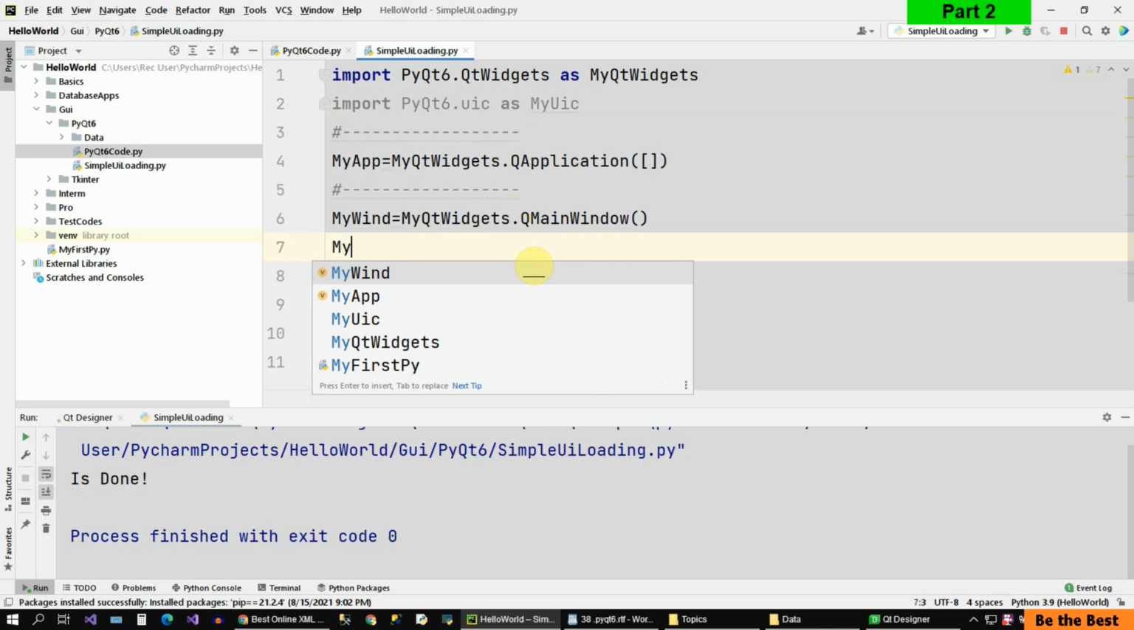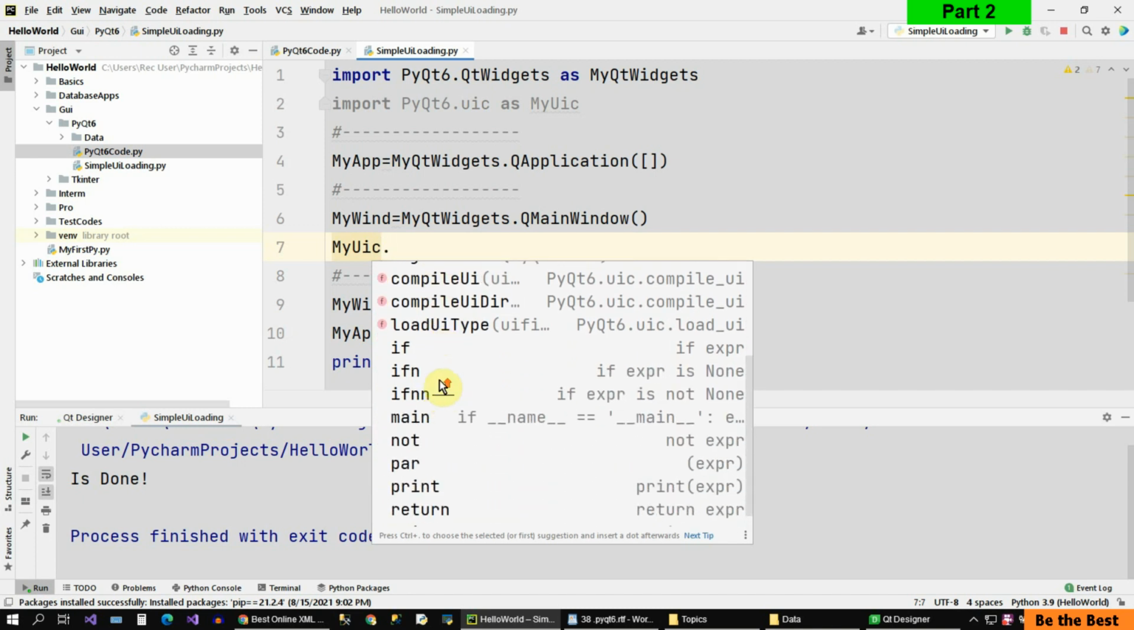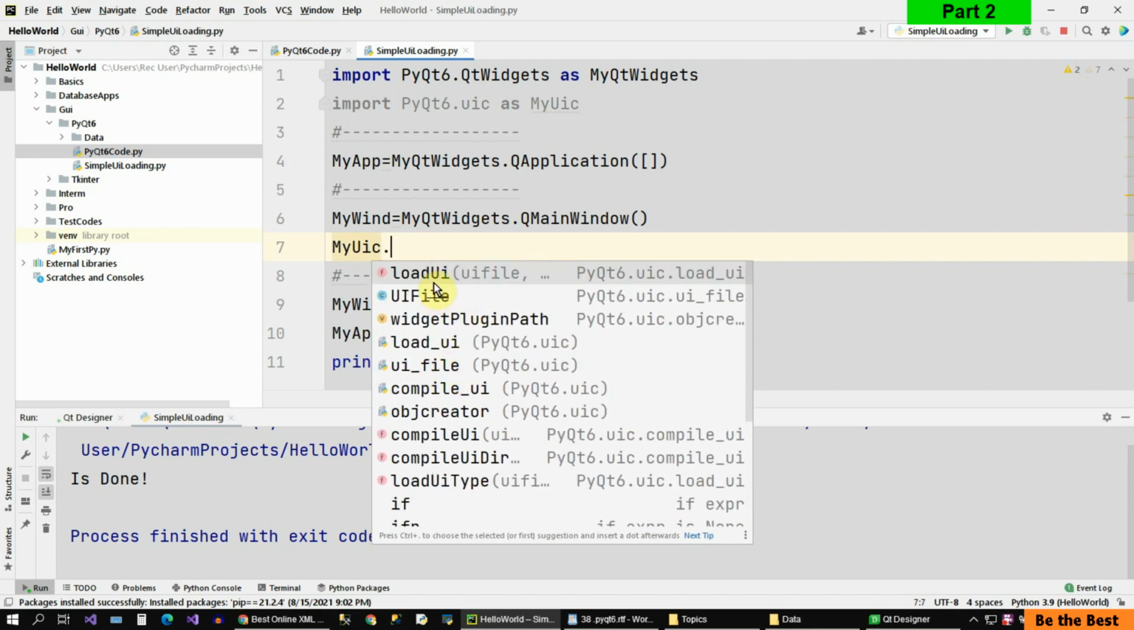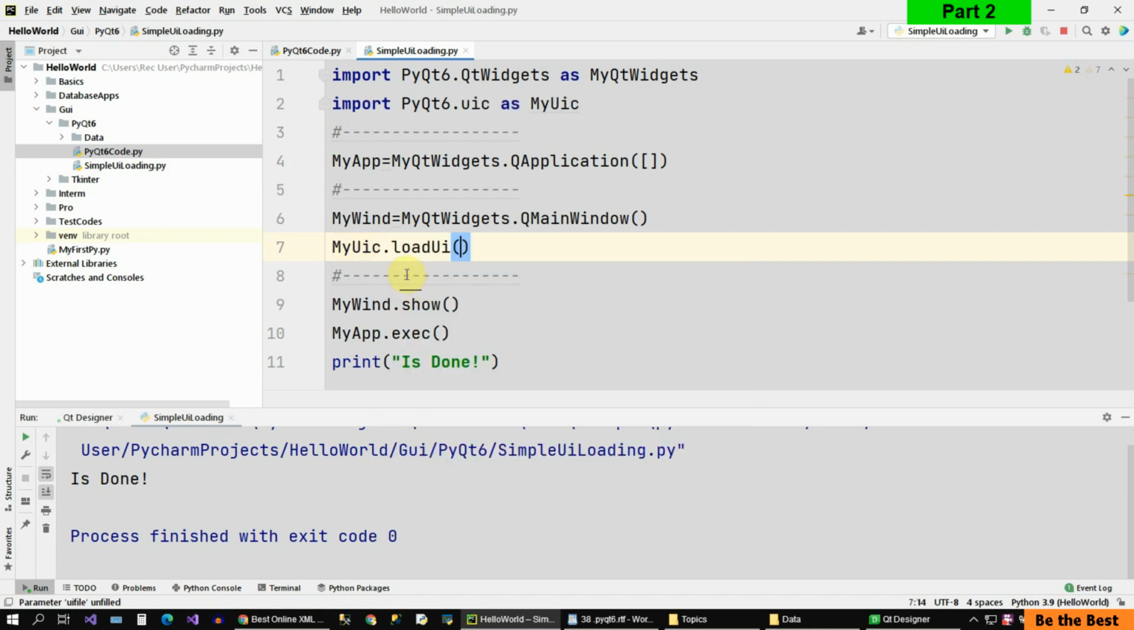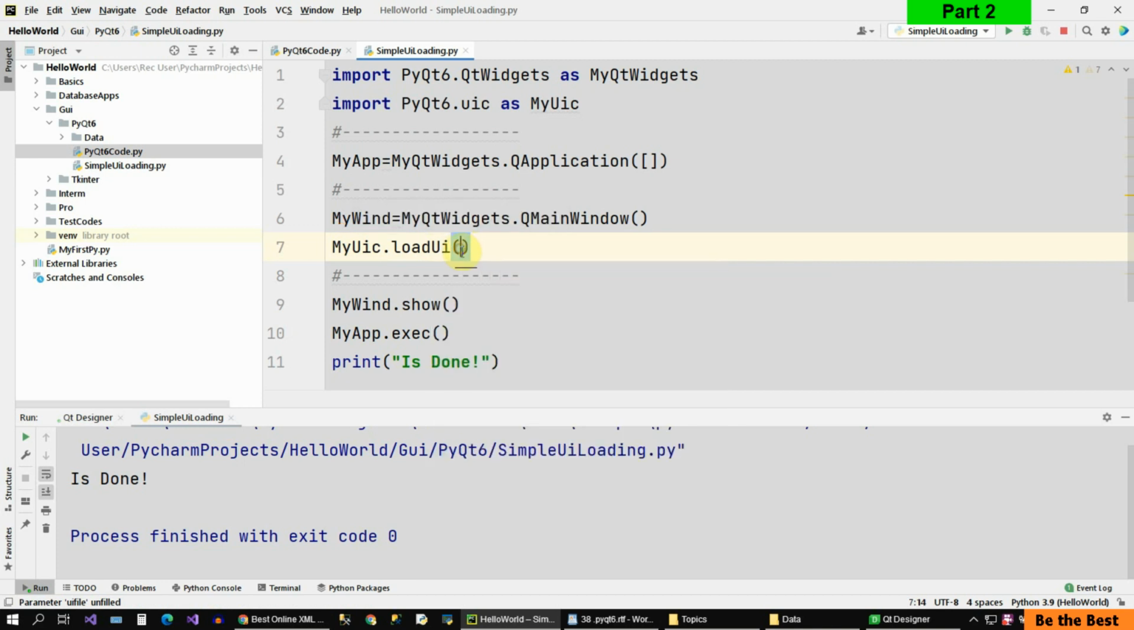Now come over here and say my UIC, and this is the UIC, add dot. I have all of these options and properties for working with the UIC. I want to work with the loadUi to load my file. So click on it, and inside the loadUi, if I hover on it, I have the file name, then the base instance. So the UI file is the location and the name of my file. It is a string, so add the double quotations.